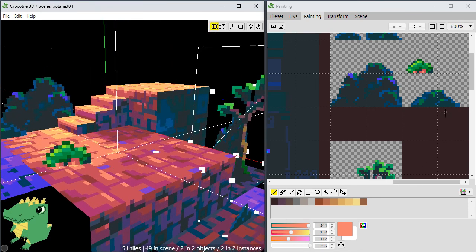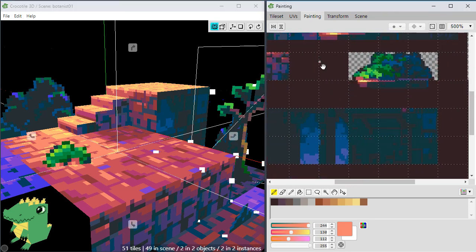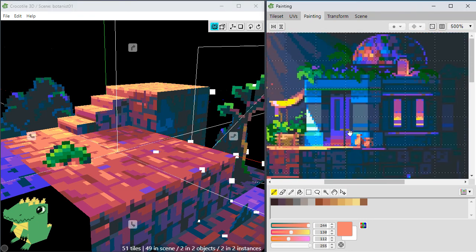Okay, so I'll try to make the building. What does this do? Is this what I'm using? Oh wait.